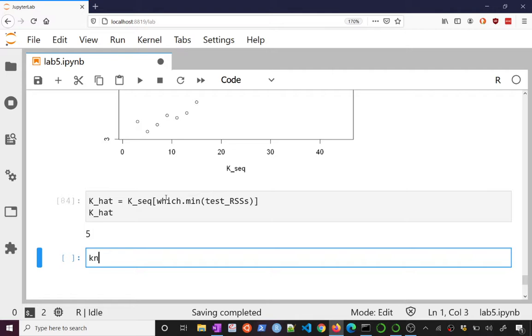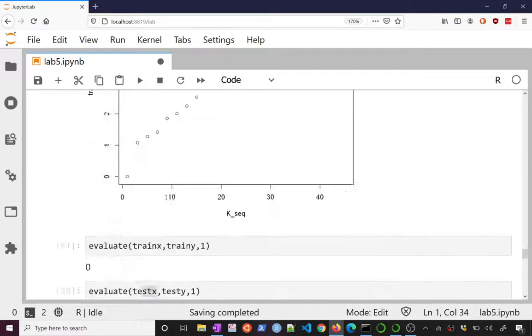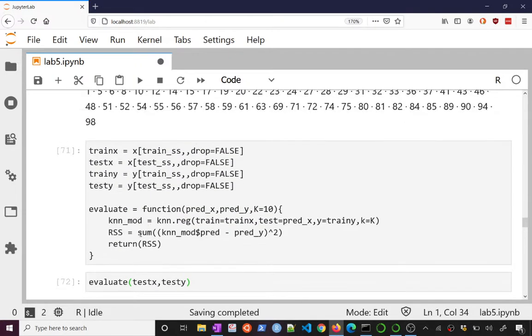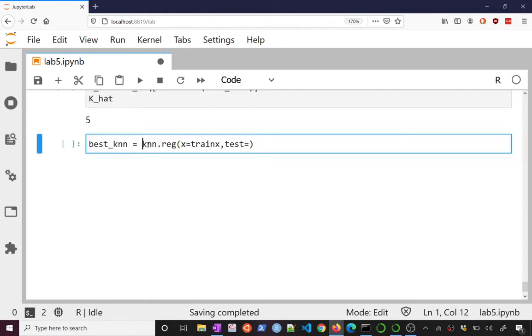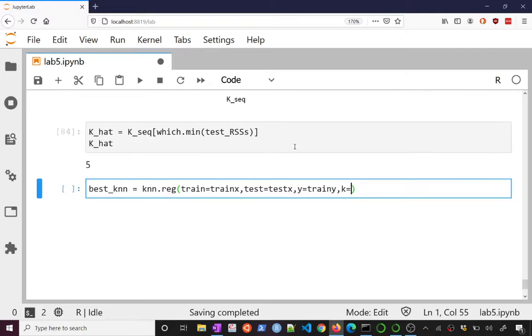Then I could rebuild my KNN model based on that. So let's say best KNN, train X. Is this how we do it? Let's just copy the code from up here, so that's going to be a lot quicker. Right, train X, train Y, and let's look at my test X. And for K, we can pass it K hat as my best one.